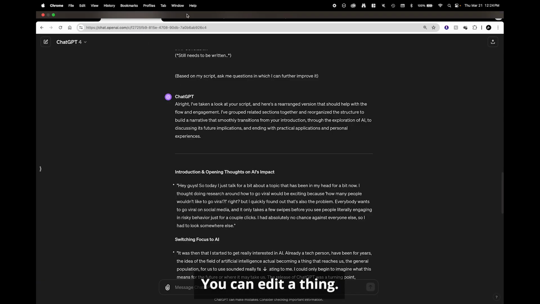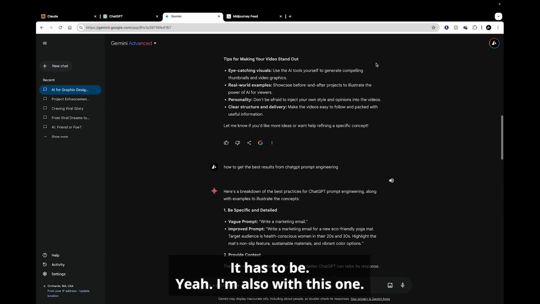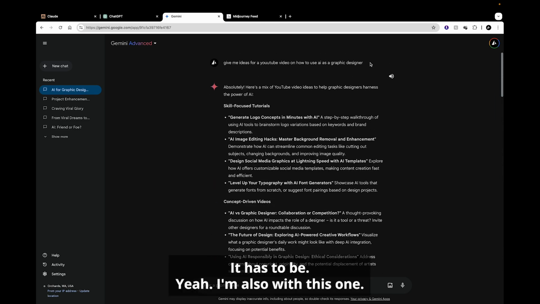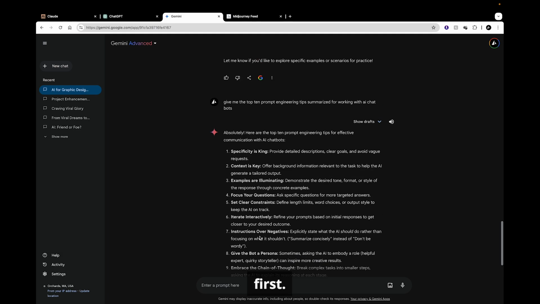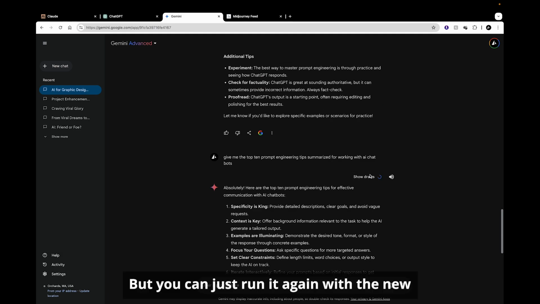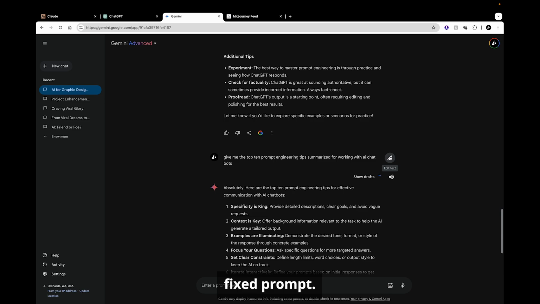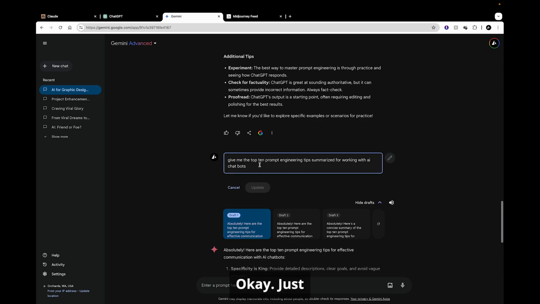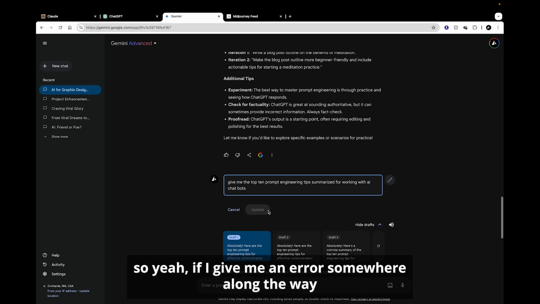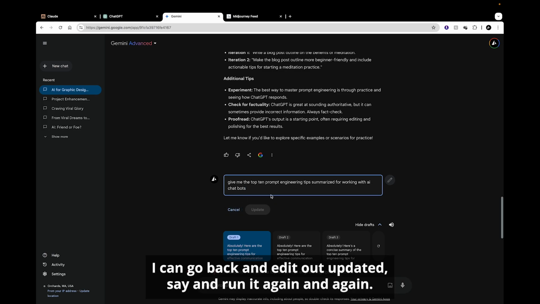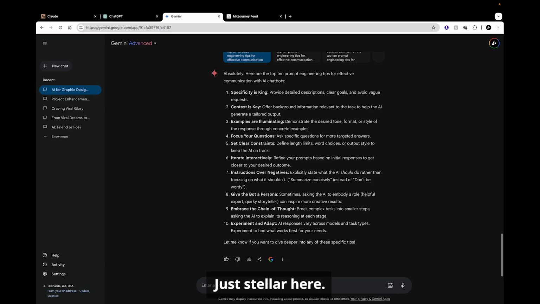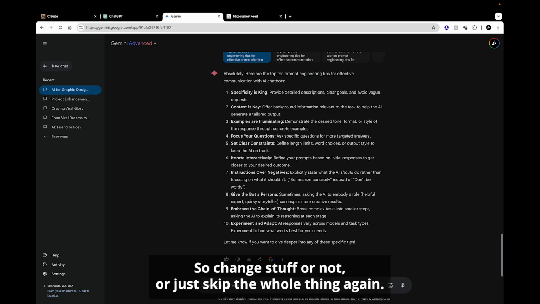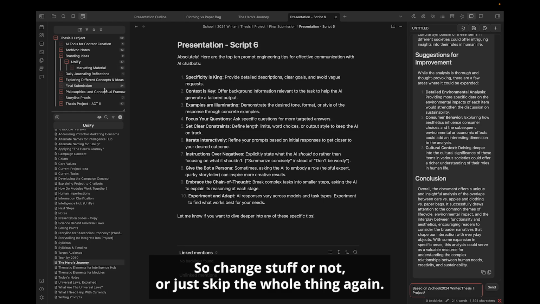Or with some of these you can edit. I think it has to be, yeah, mostly with this one. Let me. Okay, first thing let me, but you can just run it again with the new fixed prompt. Oh, here it is. So yeah, if it had given me an error somewhere along the way, I can go back and edit and update it, save, and it'll run it again, or I can again just tell it here, oh, you made a mistake in this part of the process, so change this or that, or just give the whole thing again.